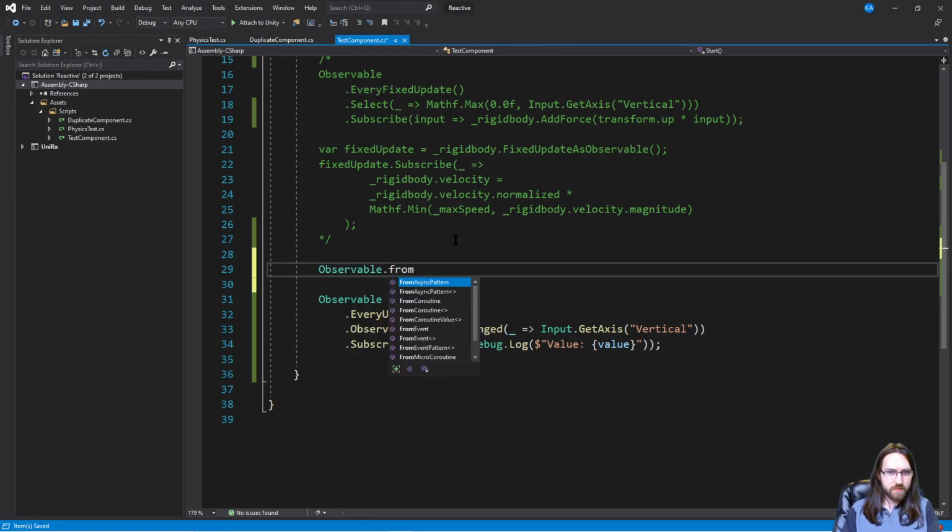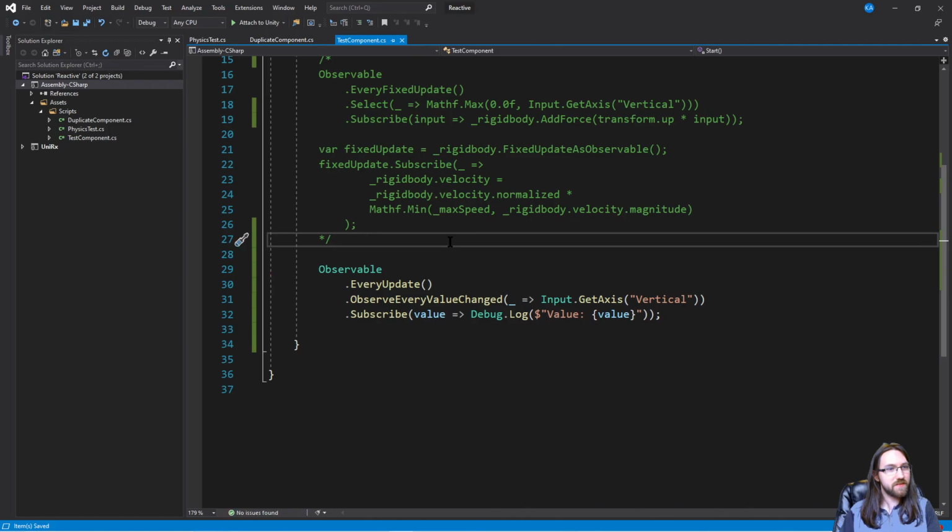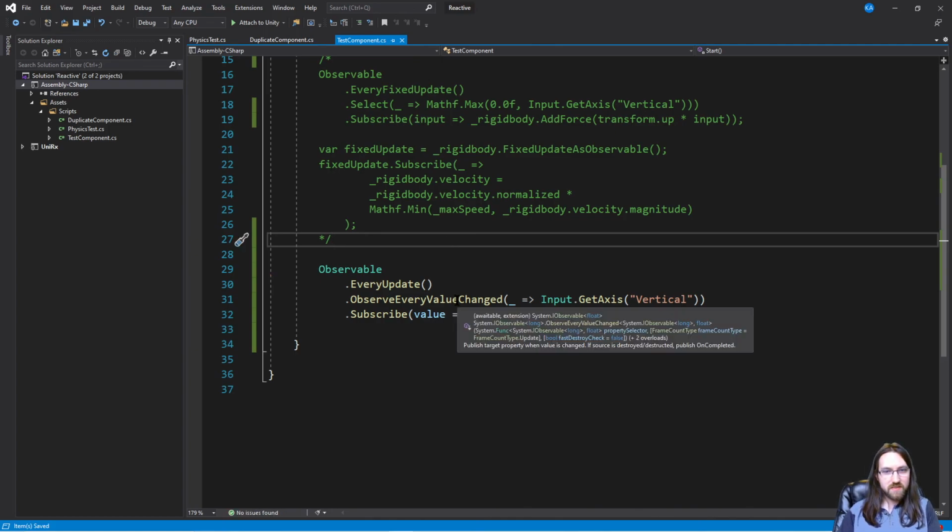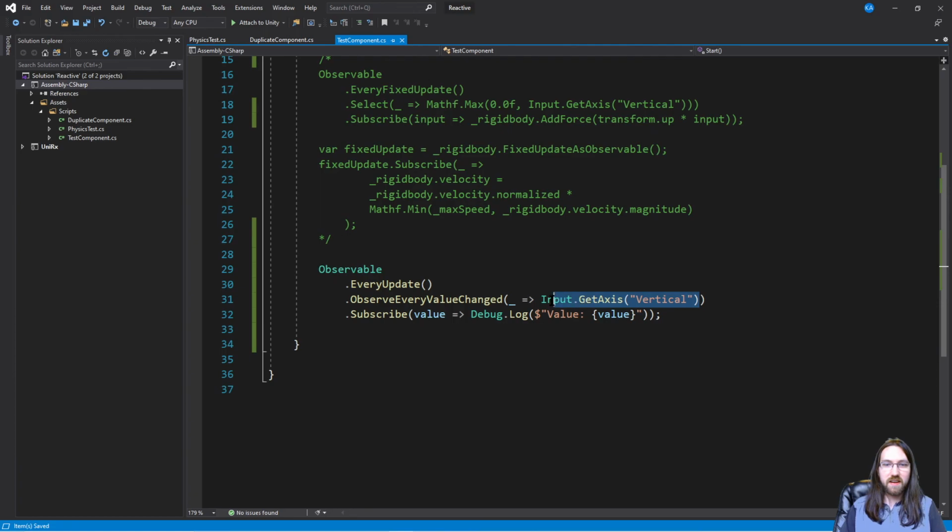Let's say from async pattern from event. Interesting. Oh yeah, so you pass in the add handler and remove handler at the same time from microcoroutine. Oh, that's funny. Maybe get axis isn't a property but a function. Okay, yeah, that's probably a good point. Oh yeah, publish target property when the value is changed. Okay, I see. Publish the target property. All right, that's a good point.